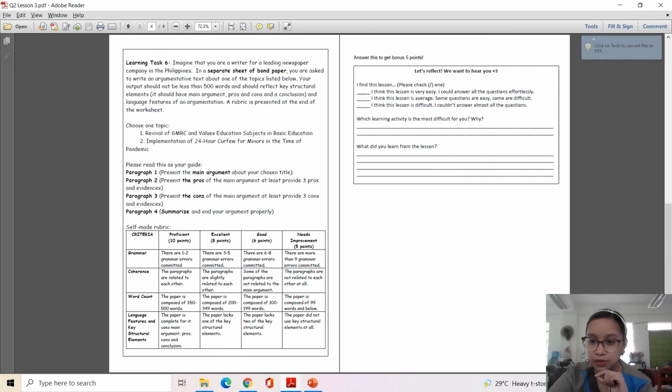Okay, last one. So, dito na kayo gagawa ng sarili ninyong argumentative text, argumentative essay. Di ba kanina, doon sa pinakita ko sa inyo, draft lang yung main argument, cons, pros, at saka conclusion tungkol sa conduct of limited face-to-face. Dito, gagawa na kayo ng essay ninyo.